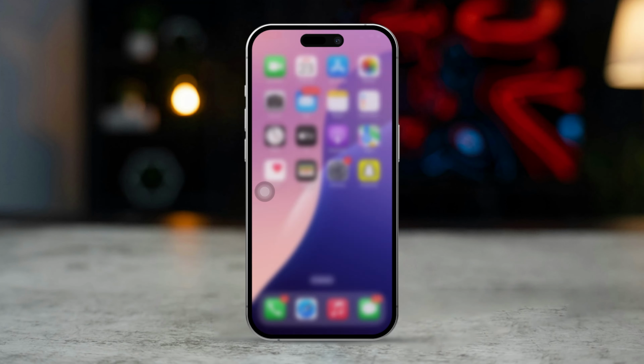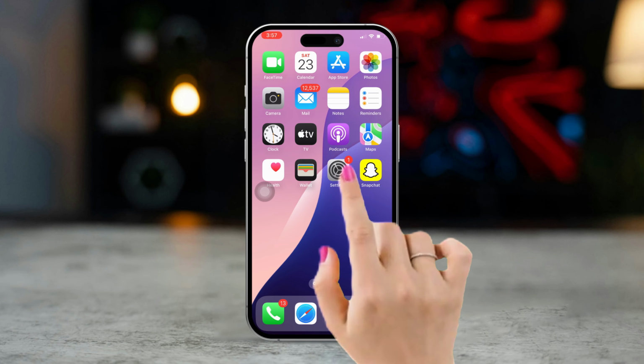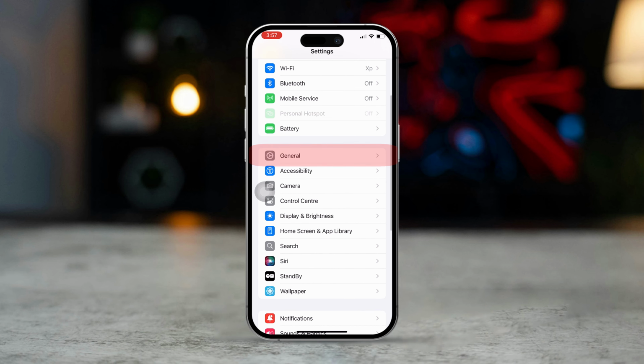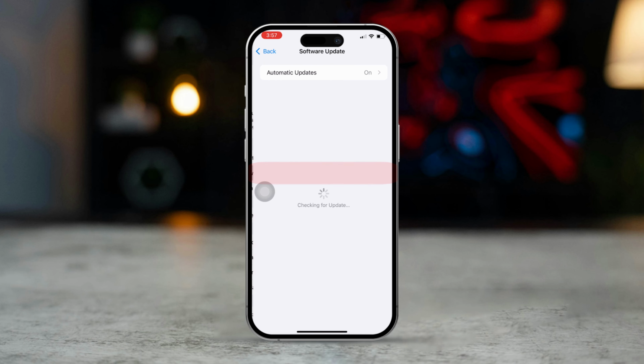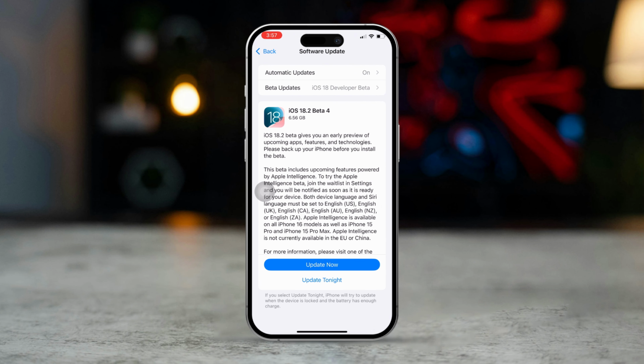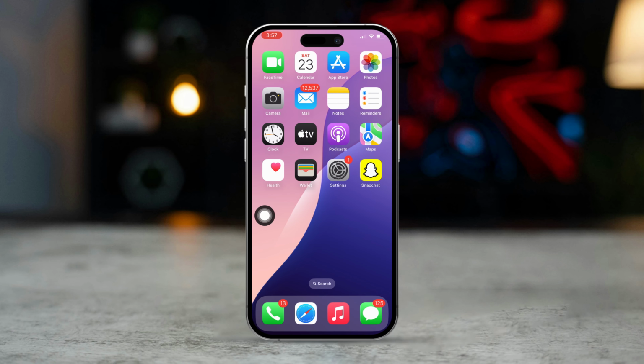Solution 4. Update iOS. Open Settings, scroll down and tap General, tap Software Update. If an update is available, tap Download and Install. That's how you can fix the issue of your iPhone being stuck on the text message screen.